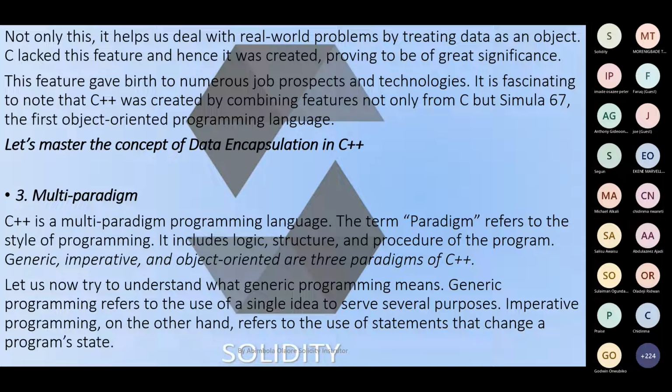It is fascinating to know that C++ was created by combining features not only from C, but also from Simula 67, the first object-oriented programming language.